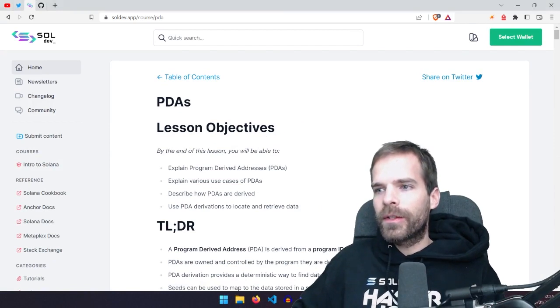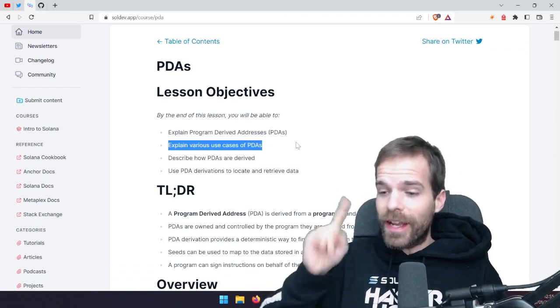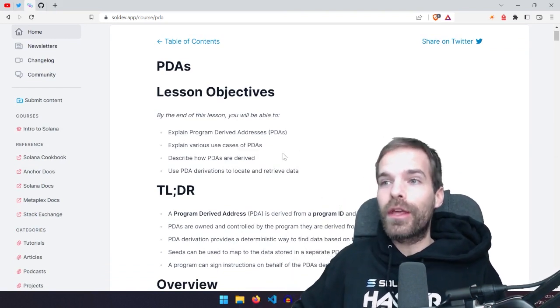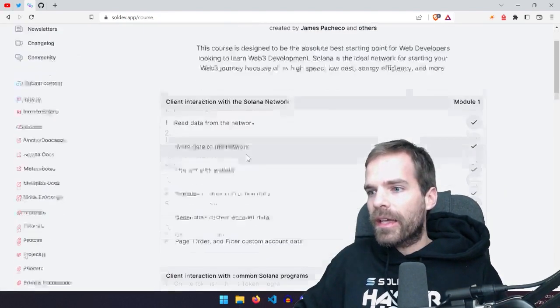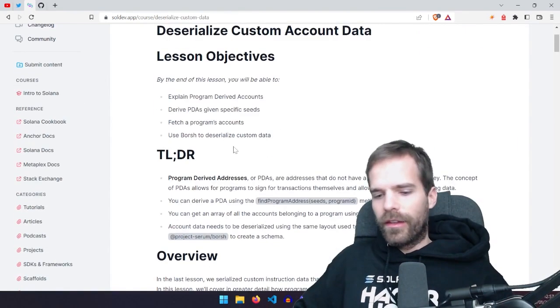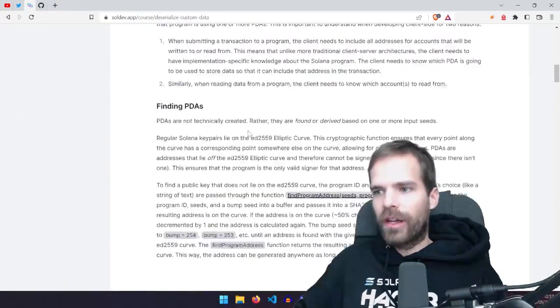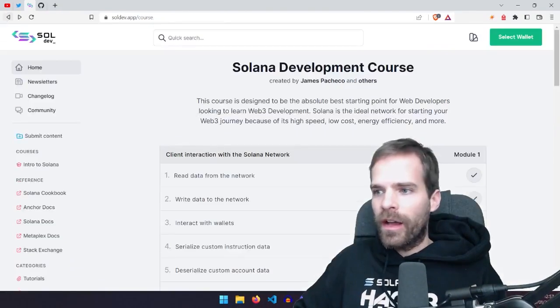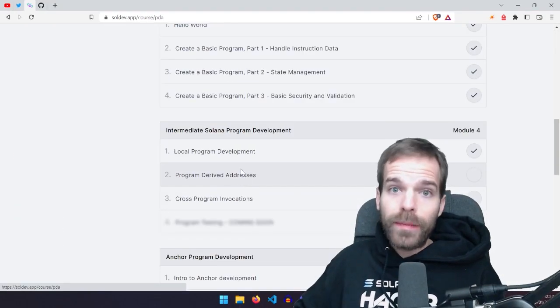Here we are. So we're gonna once again explain what PDAs are. We're gonna explain various use cases of PDAs. That's the important thing here, because we already talked about PDAs back in the deserialize custom account data lesson. So that's module 1 part 5. That's why we also talked about them. So to get an intro, you can look back to this. However, today we're going to talk about it more from a program's perspective.